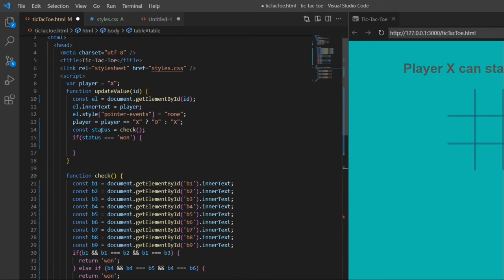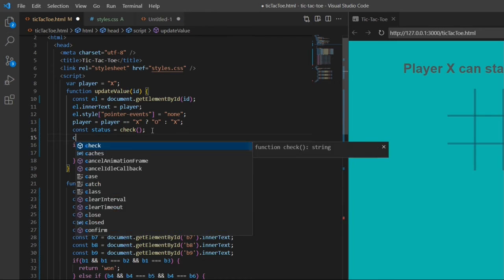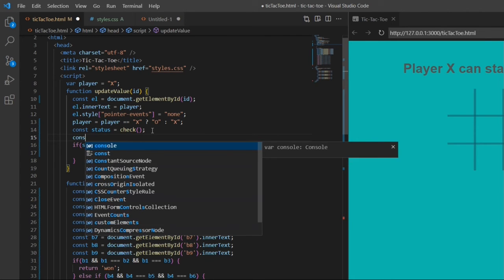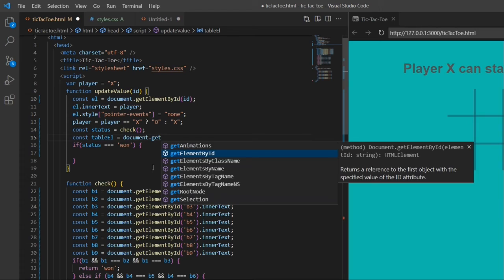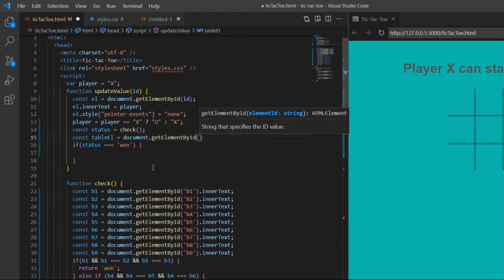So let me get the table element, I call it table. You can get it the same way, document.getElementById and table. Now we have the table element. So if the player is already 1, then we want to disable the click event for the table, right?